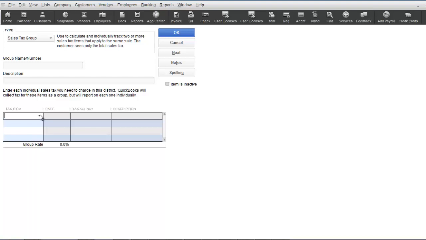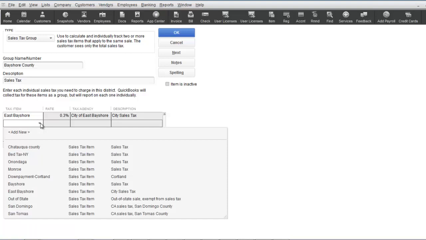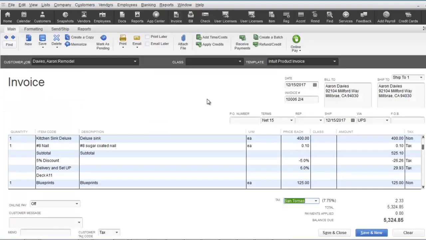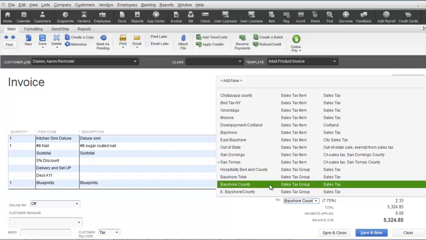Once you select the individual sales tax items, the total group rate will be calculated, and this is the rate that will be used. So as an example, let's create a Bayshore County sales tax group by selecting the various Bayshore sales tax items available. So once we are done, we will have a new sales tax group rate of 7.3%. And if we go to our invoice, we will now see we have available this new sales tax group item to select if needed.